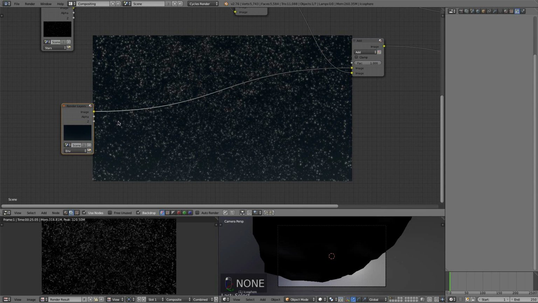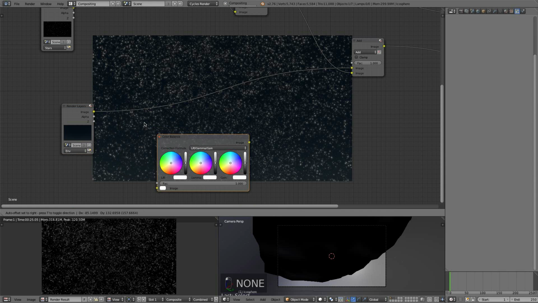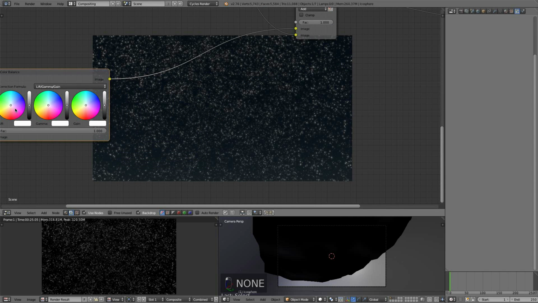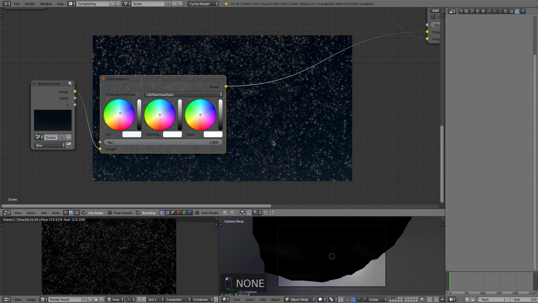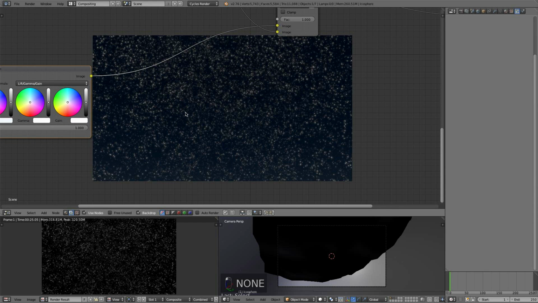Now, if you wanted to change the way the environment looked a little bit, we could drop a filter, color balance. Color balance node right there. And you can give it just a little bit of a deeper blue color. Something like that is pretty cool. And change the brightness and darkness and everything else if you wanted. So that's looking pretty good.